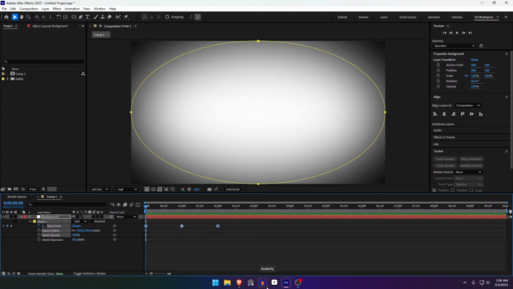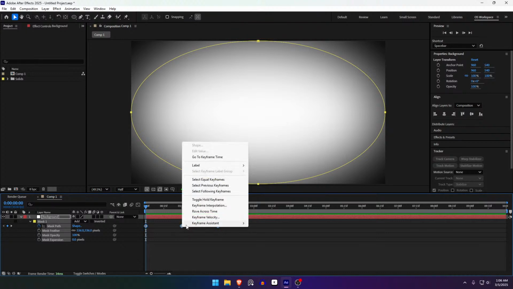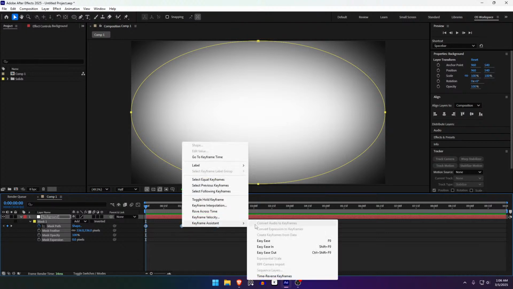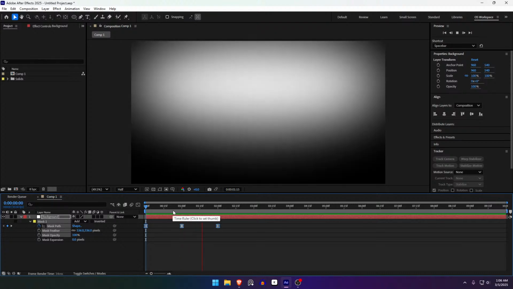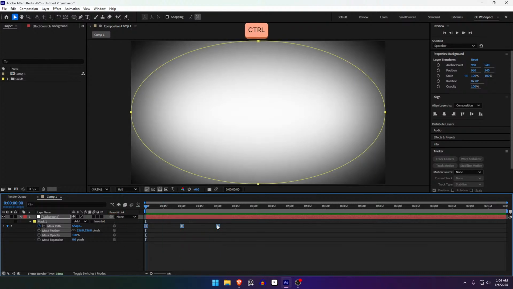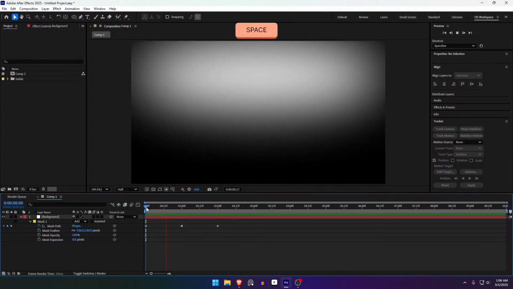So if you want to ease this keyframe, instead of right click and go into keyframe assistant, you can press F9. You have this keyframe with ease. And if you want to make these keyframes linear again, you can do it by holding Ctrl and click in any of these keyframes. And now they are linear again.